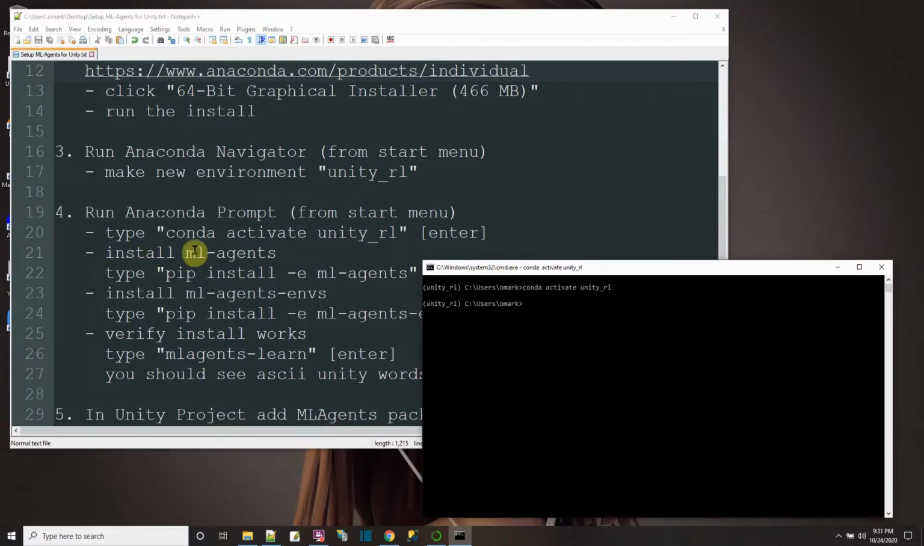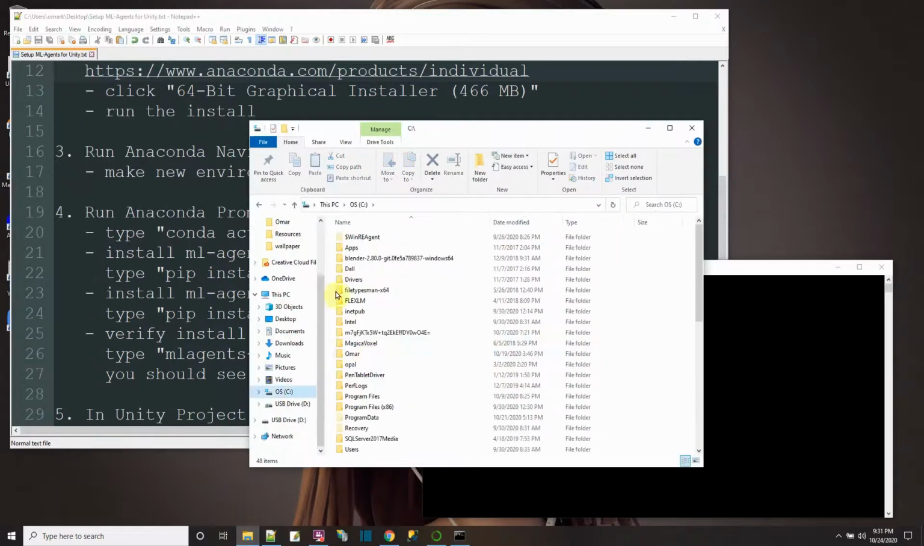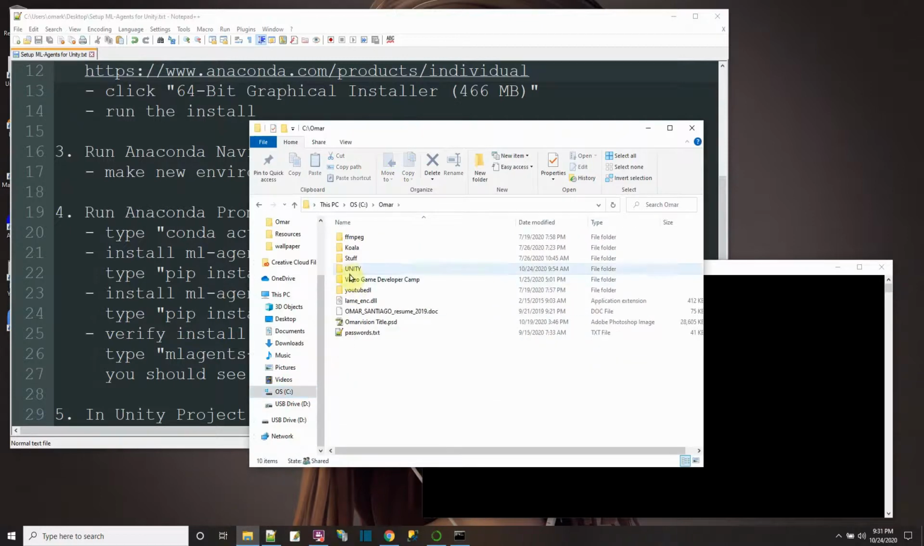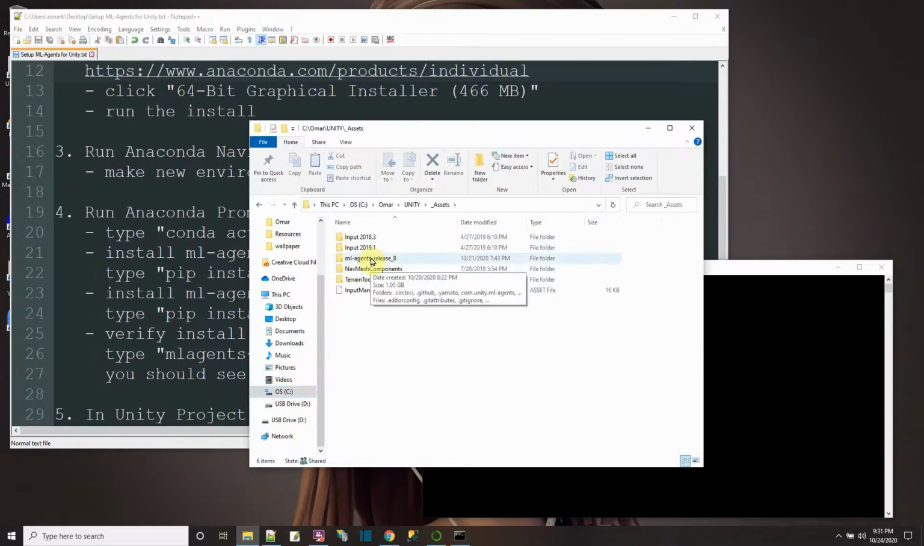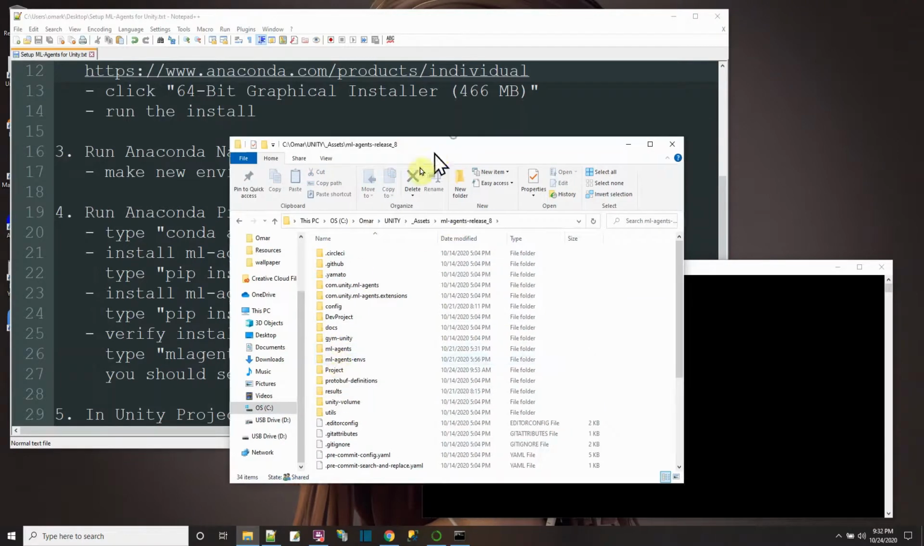Now I want to do the installation of the MLAgents and the MLAgents environments. I want to install these two projects from the MLAgents unzip. So let's see, where did I put mine? Just to show you, here is where I unzipped my MLAgents release stuff to. These are all the folders. Here's MLAgents and here's MLAgents environments. This is the path to them.